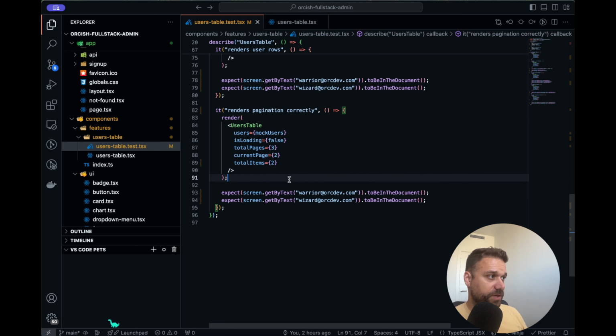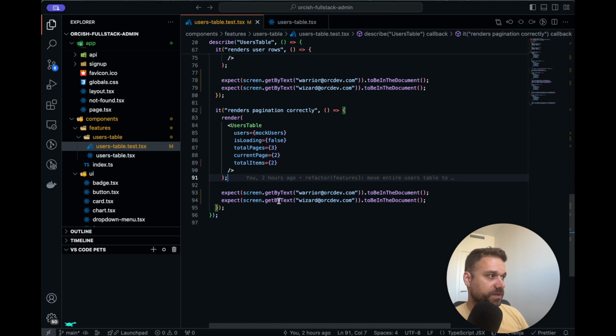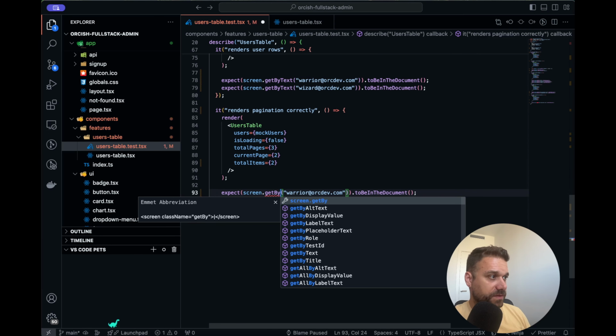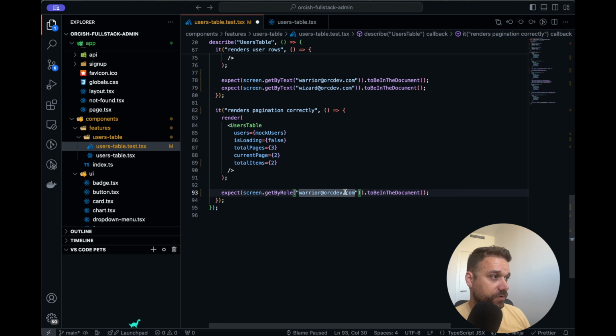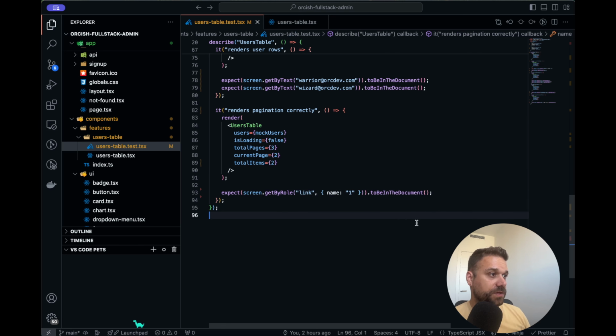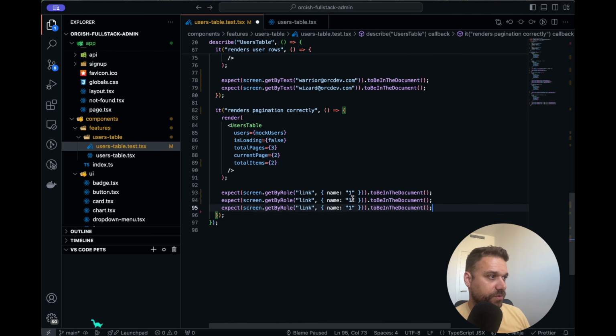So we have 3 pages and we are on the second one. So that's this situation right here, except we have 3 pages. So we should have 1, 2, 3, and we should have previous and next button. So let's catch those elements. So first thing that we need to expect here is, let's delete this one. So we need to get by role, and we are going to get our link, and we are going to catch it with the name of 1. So that's our first link, and that's this one, and we are going to catch all 3. So we need 2 and 3, and let's see if this one is working.